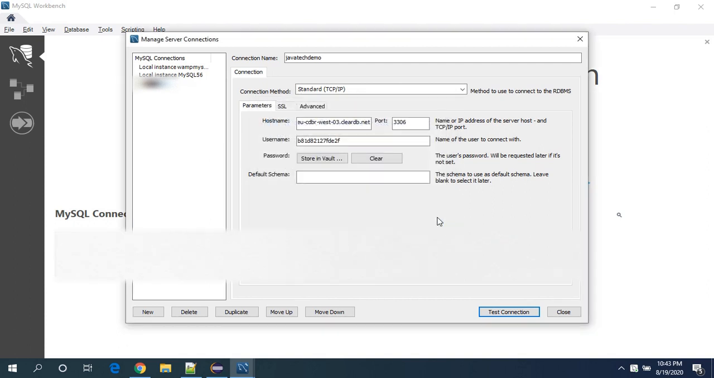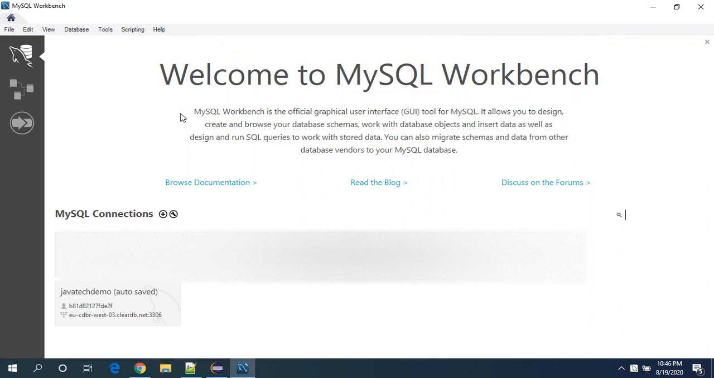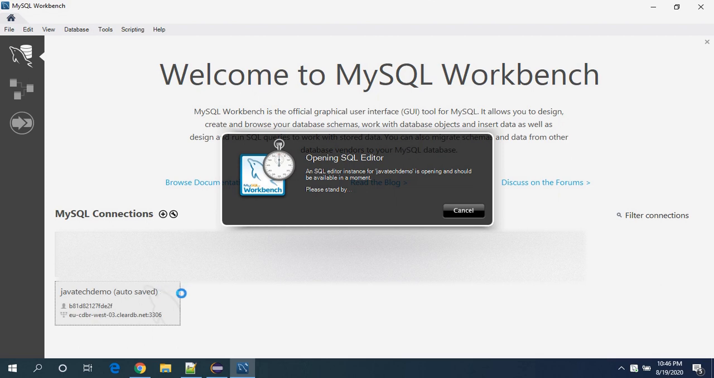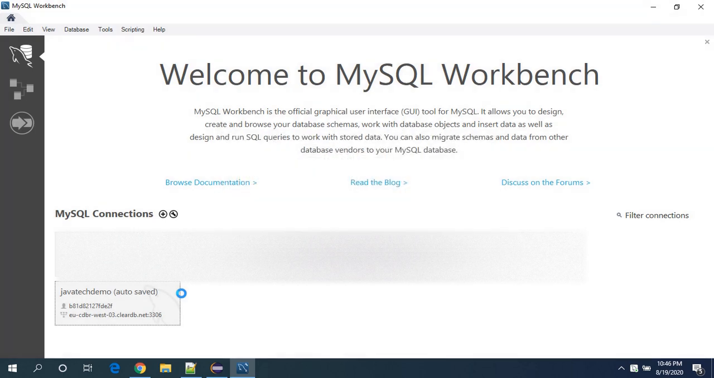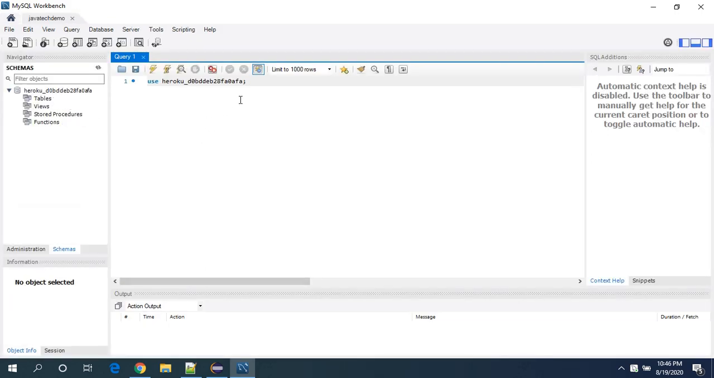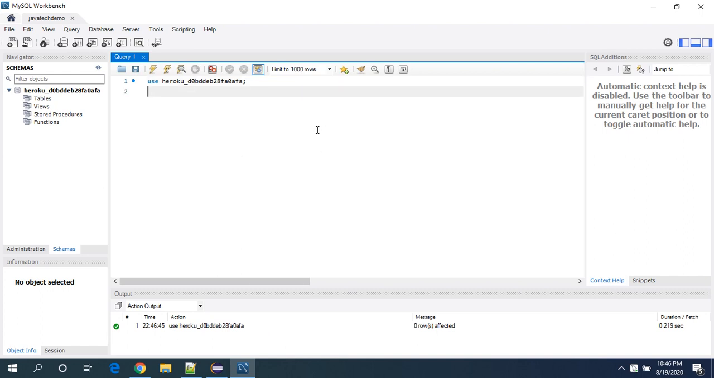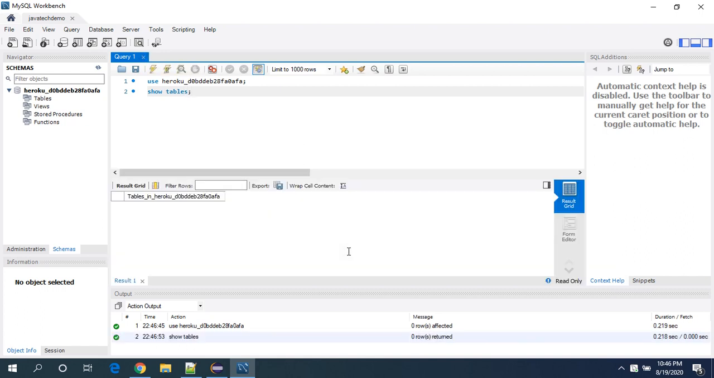So now I will try to connect to the DB. Yes, so we are able to connect to the DB, and this is my schema name. I will say use schema. So this is successful. If I say show tables, okay, so currently there are no tables in it, so it will show as it is.